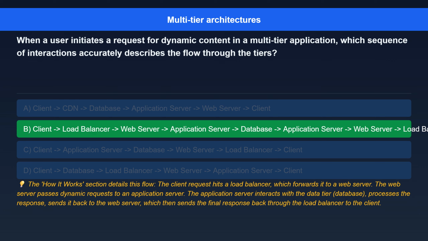The correct answer is client to load balancer to web server to application server to database to application server to web server to load balancer to client. Here's the explanation. The How It Works section details this flow. The client request hits a load balancer, which forwards it to a web server. The web server passes dynamic requests to an application server. The application server interacts with the data tier, database, processes the response, sends it back to the web server, which then sends the final response back through the load balancer to the client.